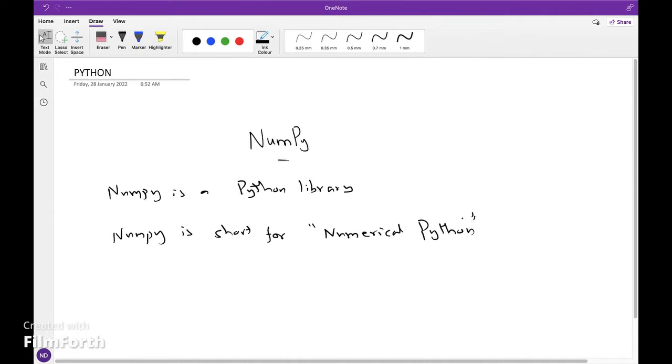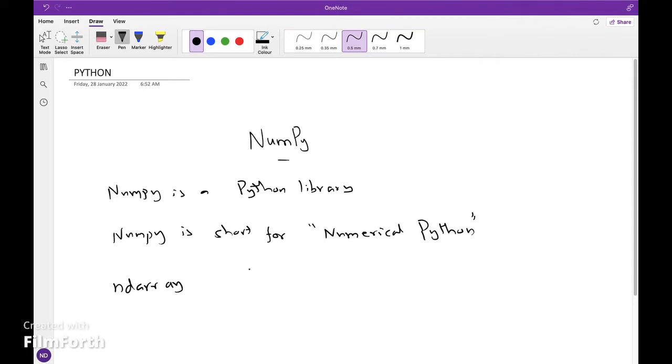The array object in NumPy is called ndarray. It provides a lot of supporting functions that make working with ndarray very easy. Data science is a branch of computer science where we study how to store, use, and analyze data for deriving information from it.